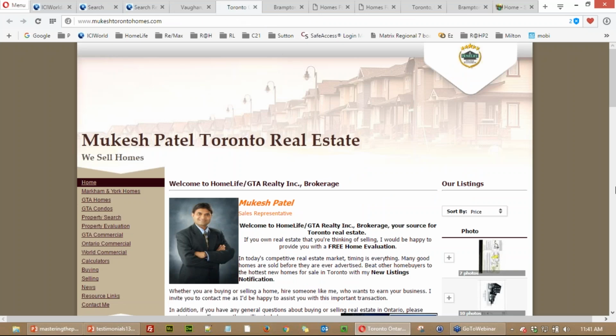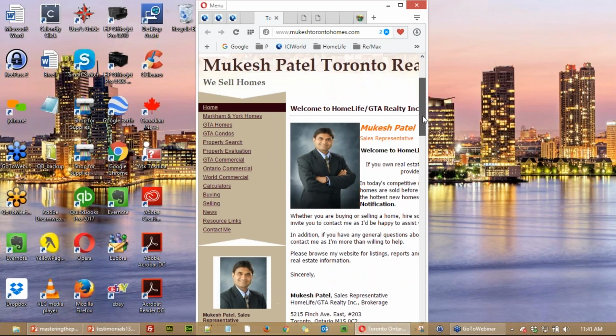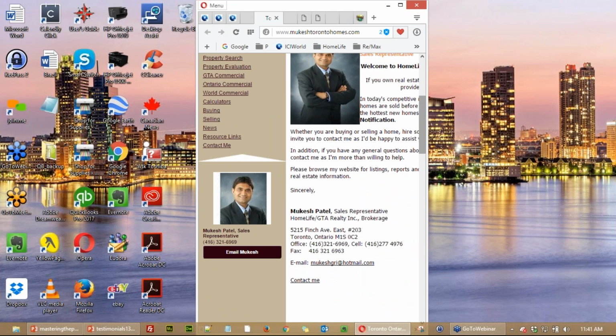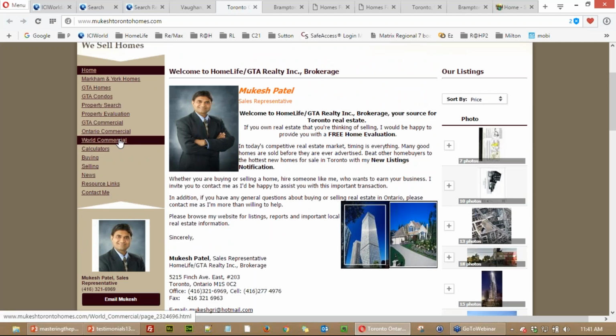Here's another one. Now, this website is not mobilized. Watch, I'll show you. If I make it smaller, do you see how the printing is off the screen over here? That's not mobilized yet. So Mukesh Patel, he should give us a call, make an appointment. We can actually mobilize his website. Okay, let's move on to another one. He's got these listings: World Commercial, Ontario Commercial, and where's his residential one? He's missing our residential button.